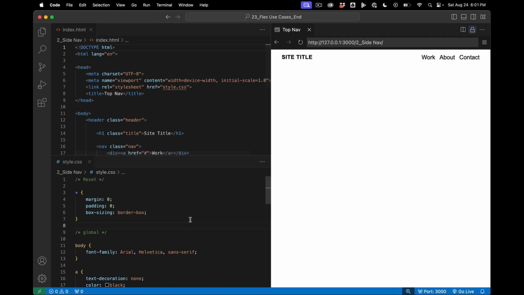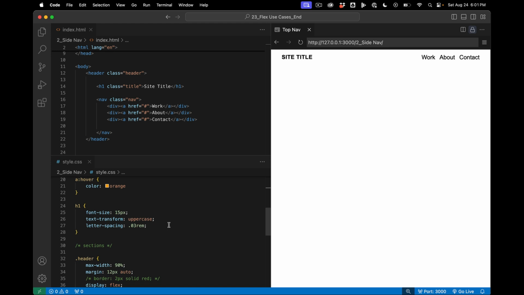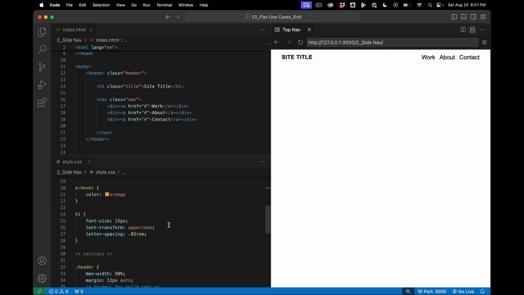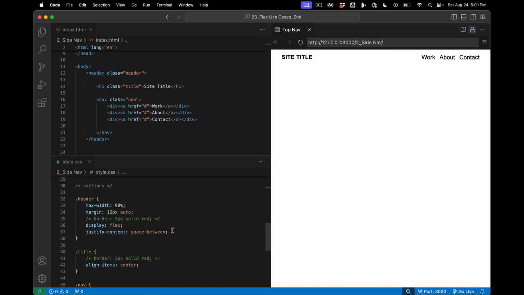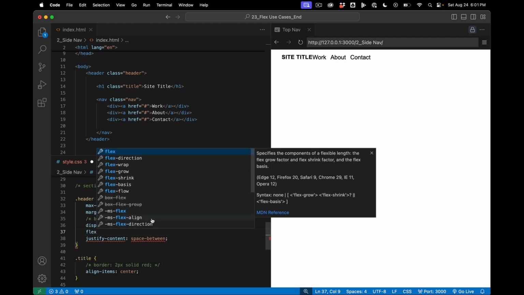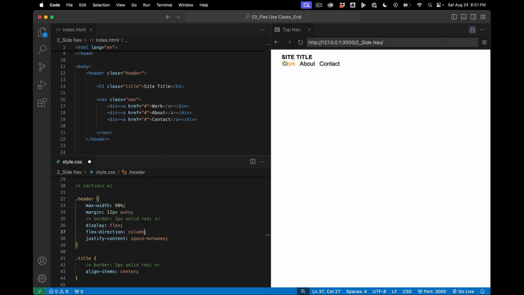So if we want to do a side nav, we can kind of start with what we got, and then we can go to our main axis in our header and change it to column. So flex direction of column.